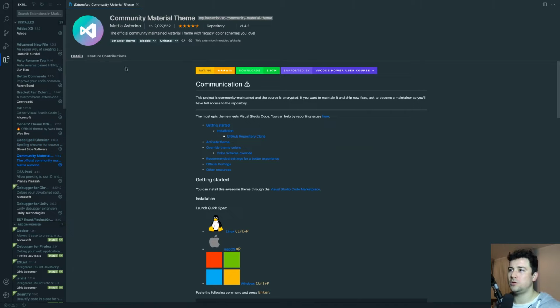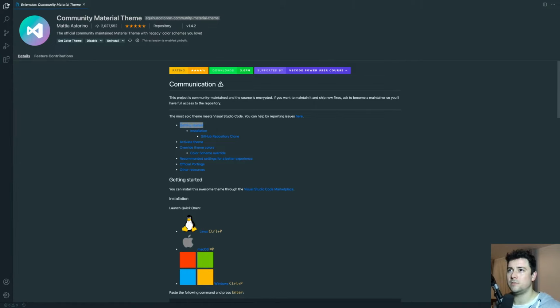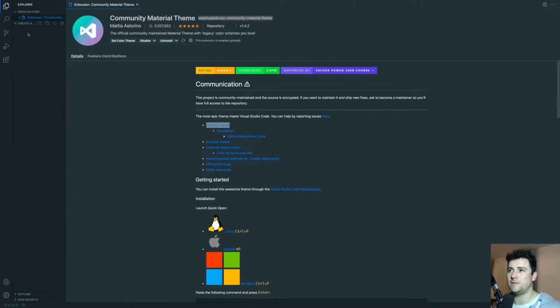Material skin, I have one installed. I have some themes installed. If you wish, let me show you. I could change my theme so it looks more like a beginner theme.